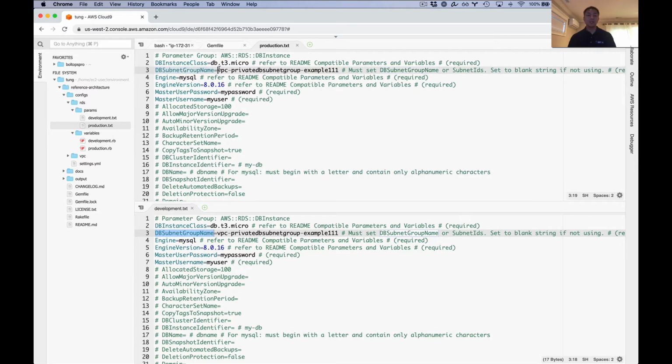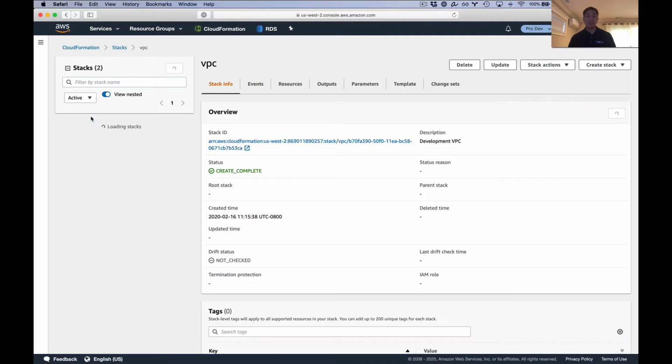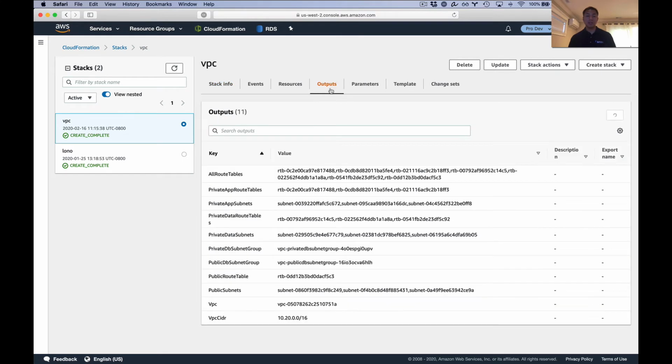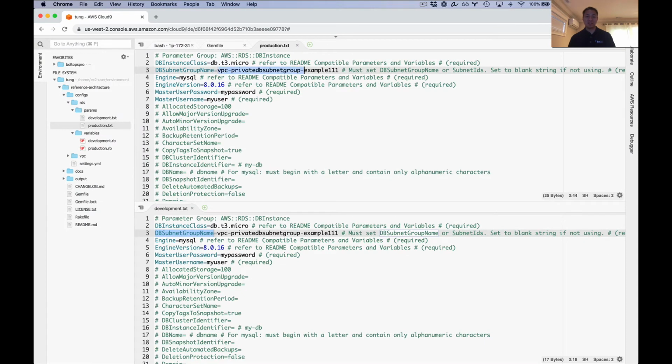What I'm going to do is use the DB subnet group name because I'm using the reference architecture here. So let's go to the VPC in the development account. Grab outputs, private data subnets. That's not what we want here. We want the private DB subnet group. There, yep, that's what we want. So I'm going to go here and put this right here. Okay, that takes care of, oops, that was production. So let's try development. Let's try this again.